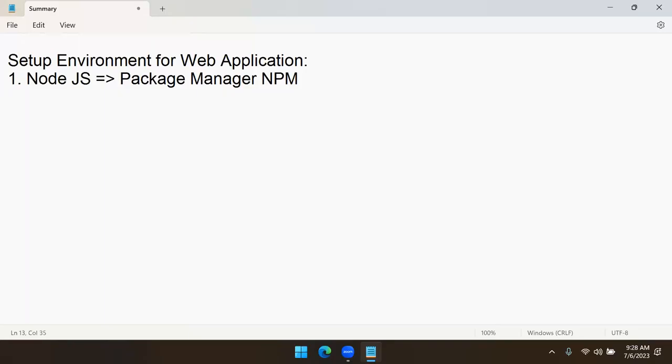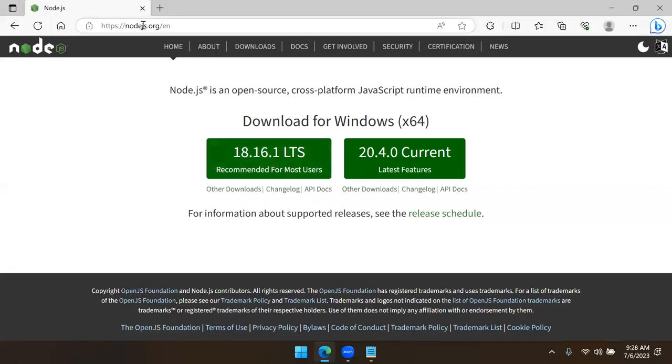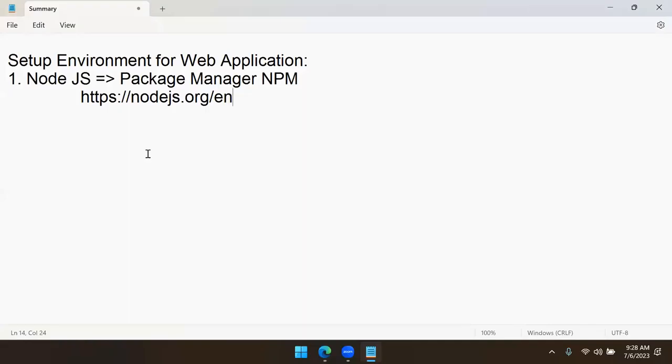So first you have to download and install Node.js. Yesterday I showed you the process. This is the official Node.js website. From here you can download and install. Yesterday I showed you the process.